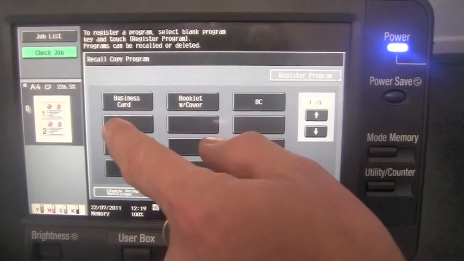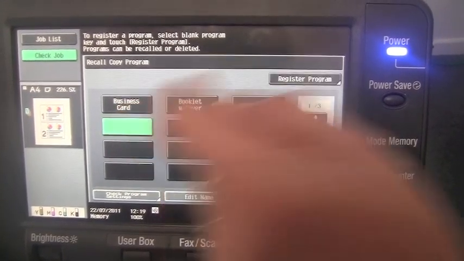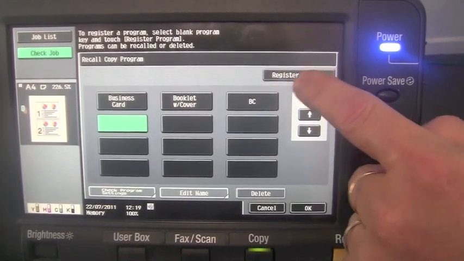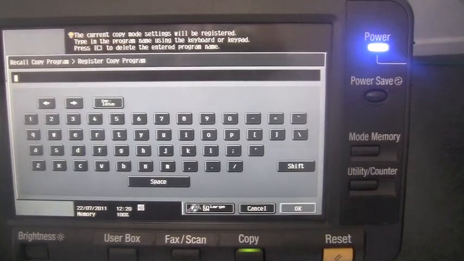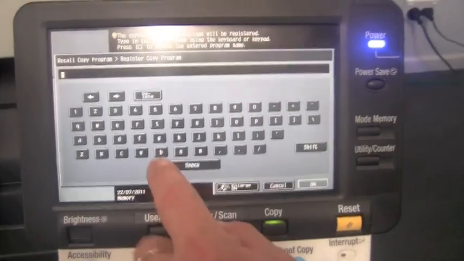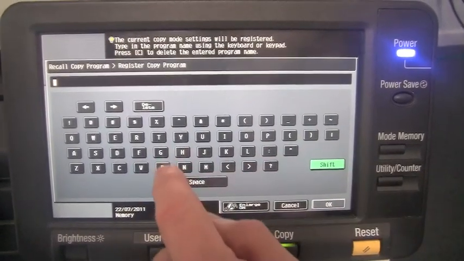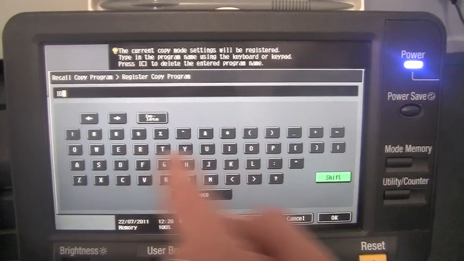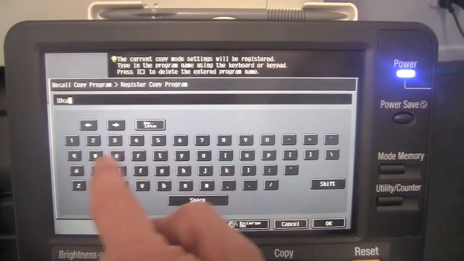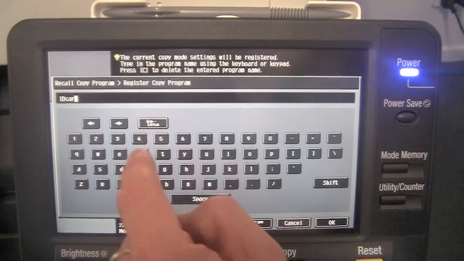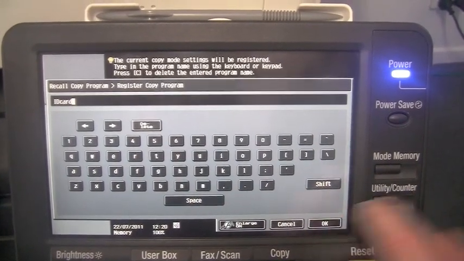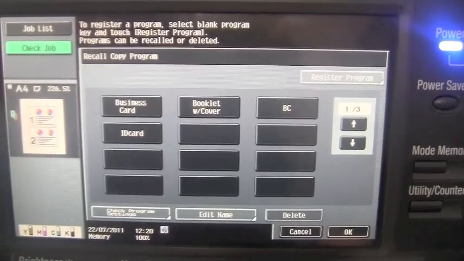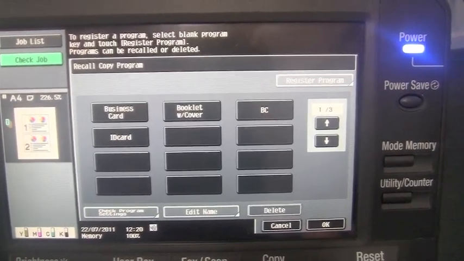You select a blank program key to register the program. Once you select the blank key, the whole register program lights up. So I'll select that and give it a name. I might call that ID card. ID card like that. Okay, and that shows up on the new button there. So now I've actually saved that as a mode memory key.